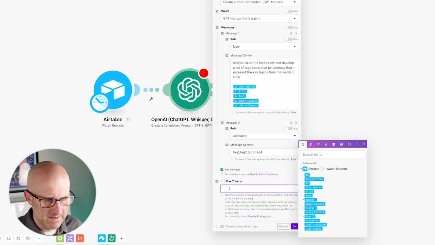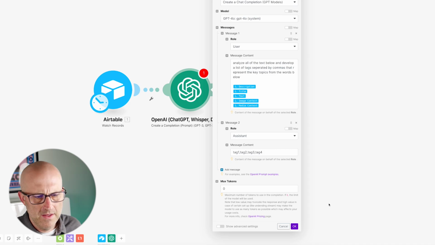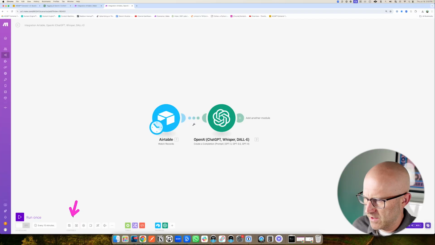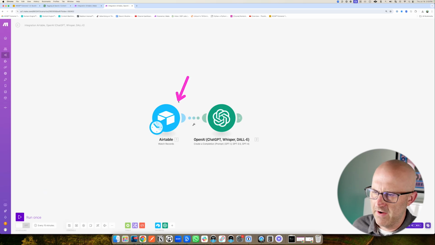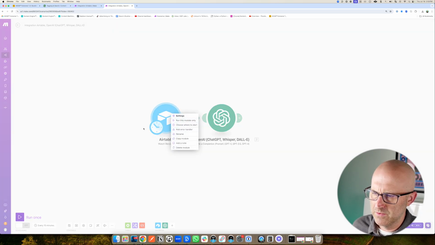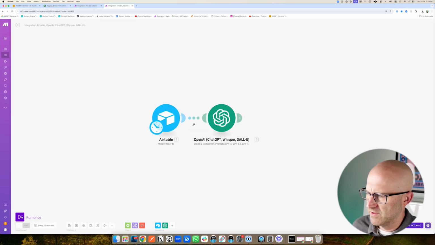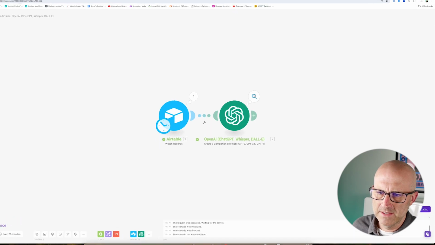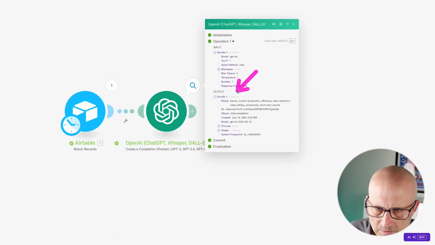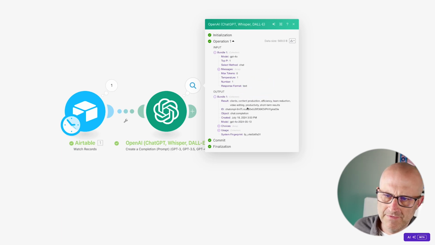And then for max tokens, I'm going to go ahead and use 0. And then I'll go ahead and click OK. And I'm going to go ahead and click save. And let's just run this once just to see what comes out. I believe I already set up the trigger with the choose where to start. So if I run this the first time, it should come up with something. And then let's see what ChatGPT came up with. So there's the results, just like we wanted. Clients, content production, efficiency, team reduction, video editing, production, short-term results. So definitely stuff that I talk about and tags that I might pick myself.